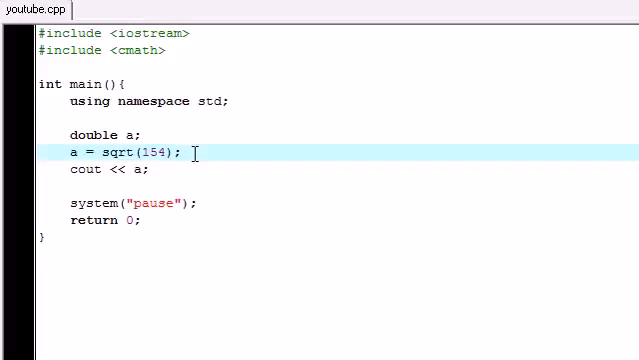So if you're ever interviewing for a job, say call a function. Whatever value you get back, in this case 12.4097, I think it's called its return value. So 154 is the number you want to figure out the square root of, but 12.4, that's the return value. That's the value we stored in a. So again, calling a function, return value.